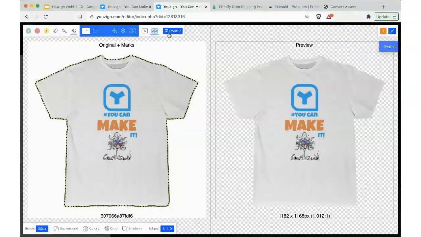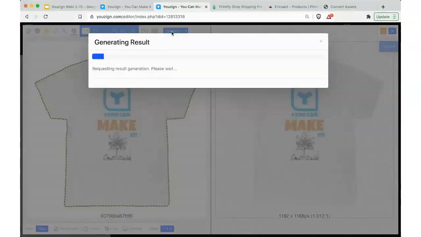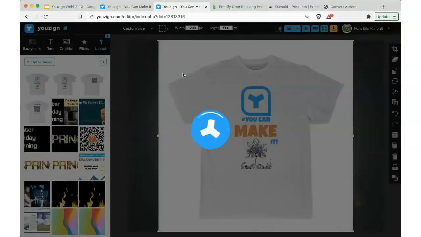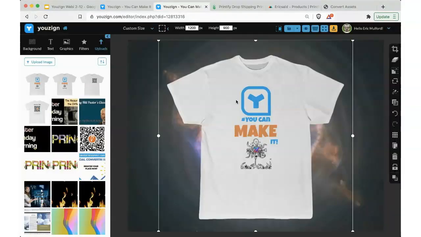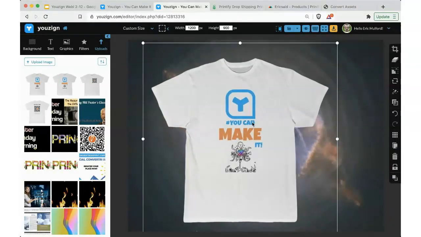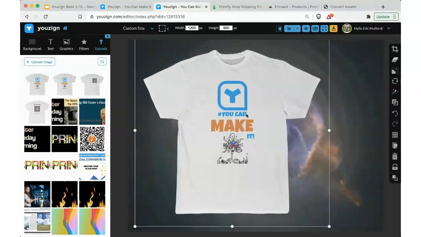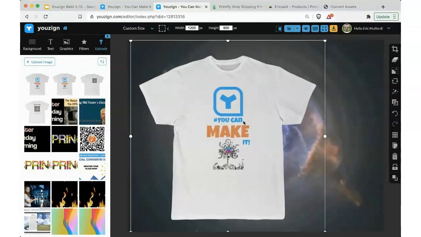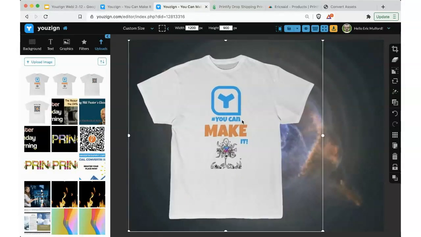And it does its thing. Three mouse clicks, and I now have the transparent t-shirt sitting on that background. Okay. I don't want it right in the middle. I can set it off to the side.